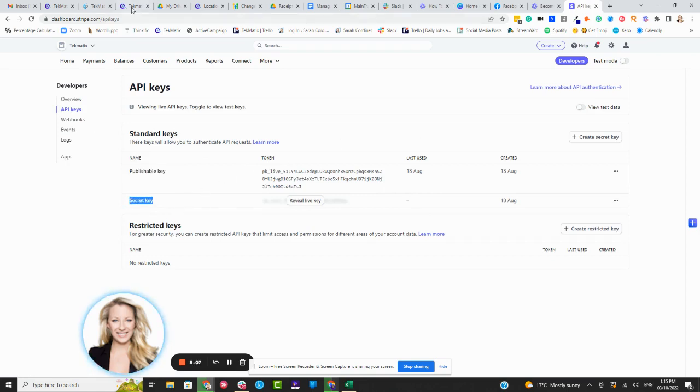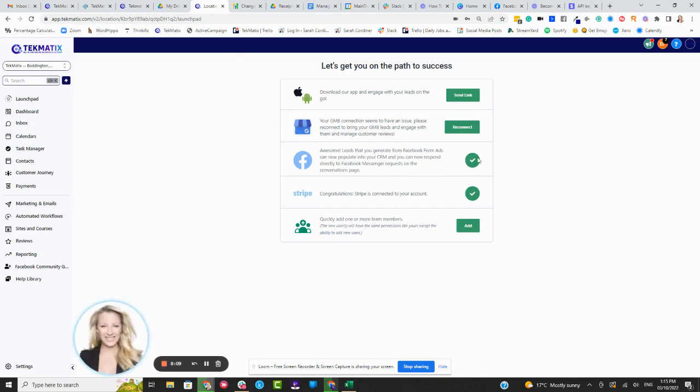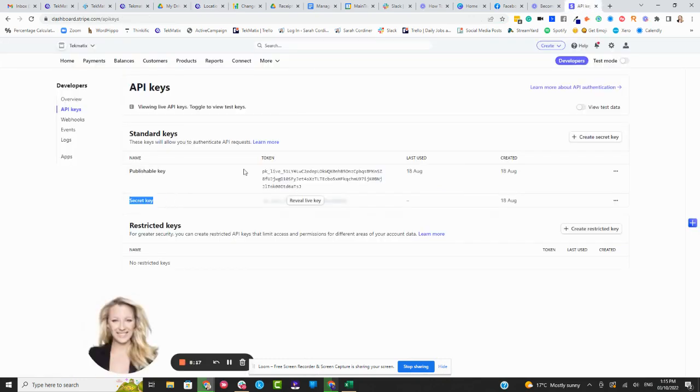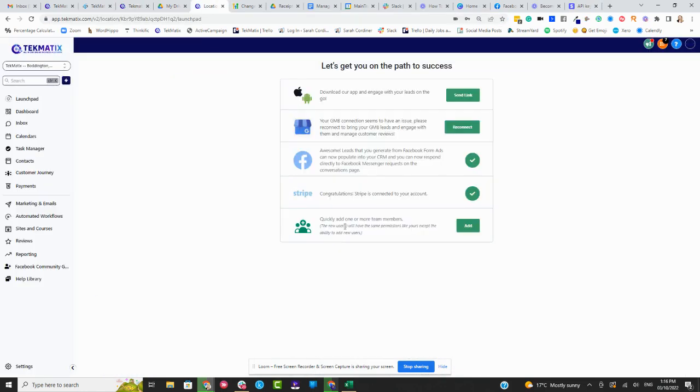So when you're inside your TekMatix account and you press connect Stripe here, you'll get a pop-up that says add your API key and your secret key. So that is where you're going to first of all copy that and pop it in the publishable key section. Then for your secret key, and don't let other people see this, you're going to press reveal live key, and you're going to copy that and paste that into your secret key area in the pop-up that comes up in your TekMatix account here.